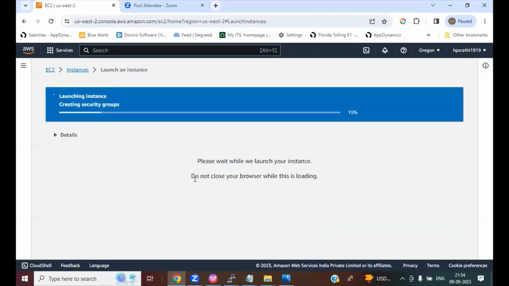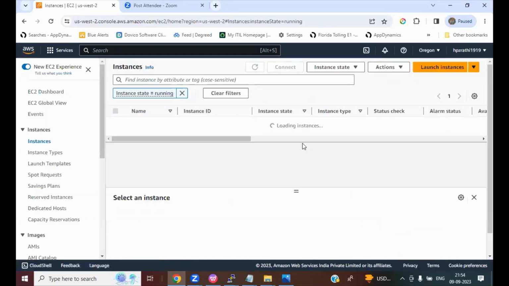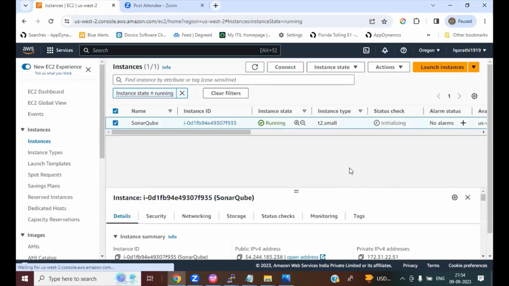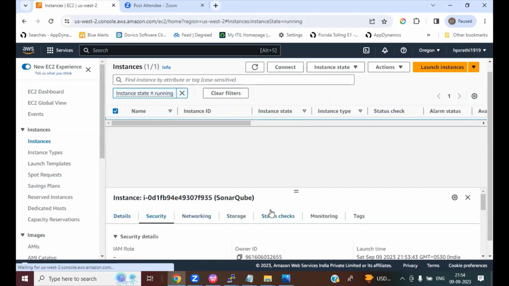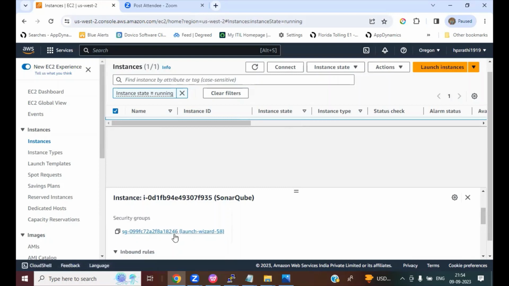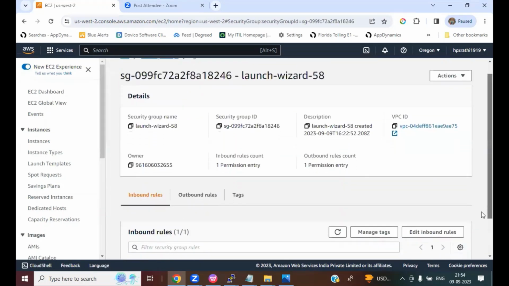Let us launch this instance. Okay, now the SonarQube instance is up and running. So as a first step, I'm going to open port 9000 as well, because SonarQube runs on port 9000. So let us go ahead and open this in the security group.